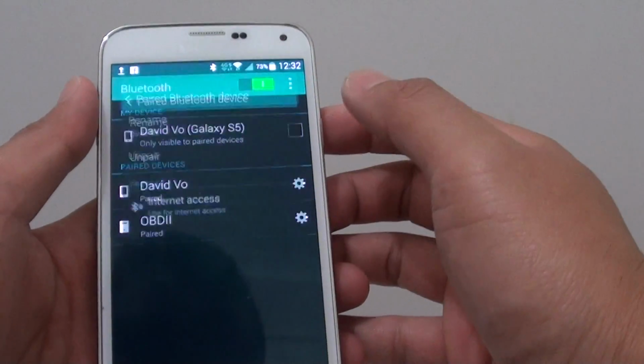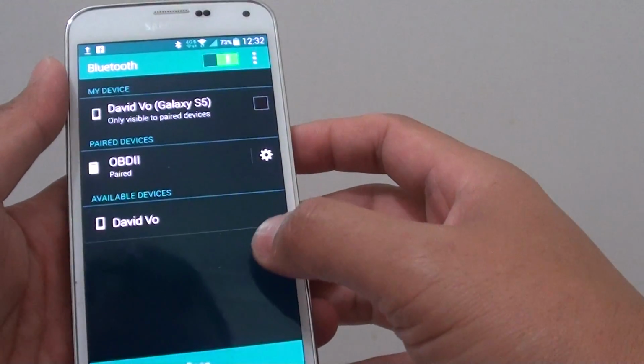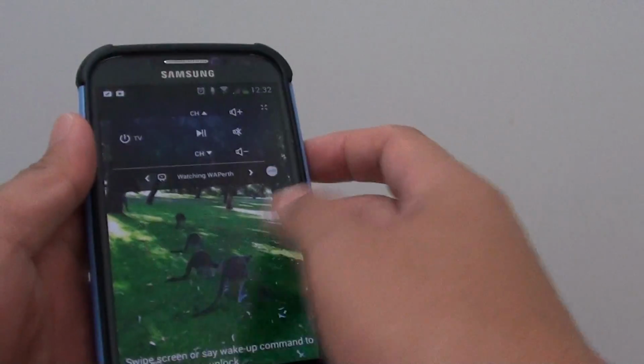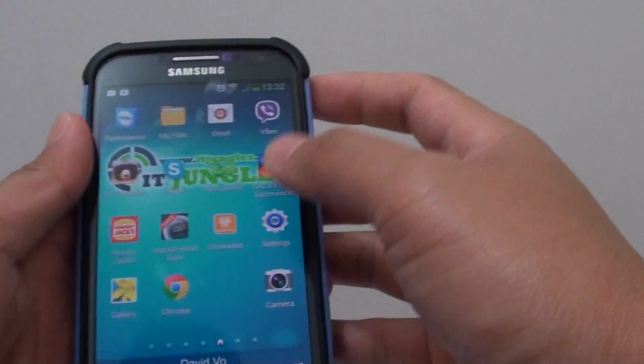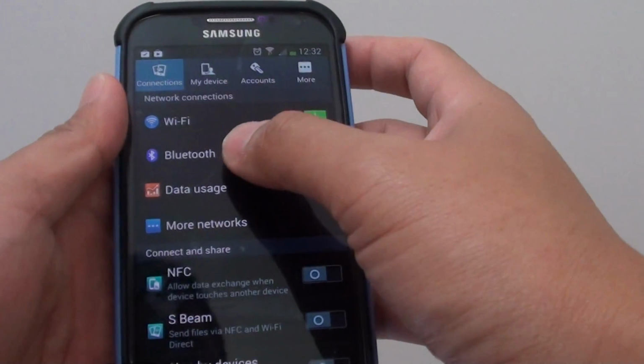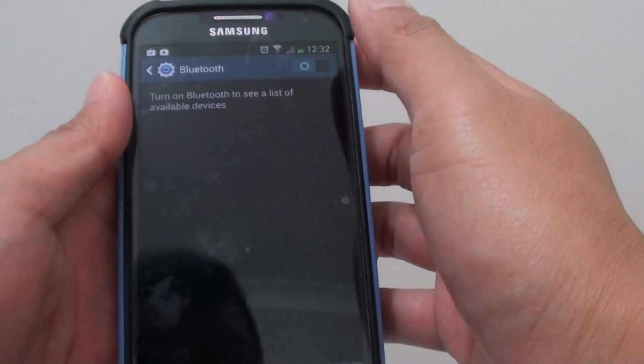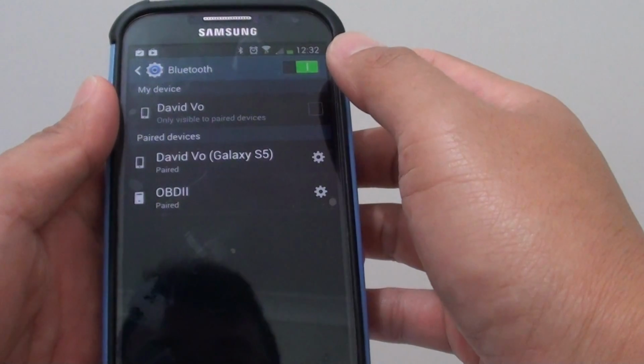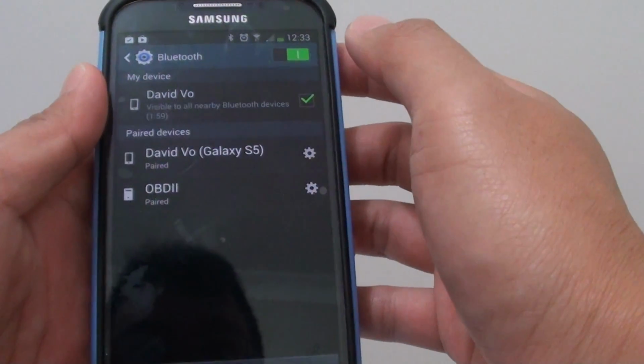Next, you will need to pair it. So I'm just going to unpair this one here so I can show it to you. Then go to your other devices, such as Google Nexus, HTC, or your Samsung Galaxy S4 or S3. Then from here, you need to go into settings. Then go into connections, Bluetooth. It's just going to turn on. And I'm going to make this device Bluetooth available for 2 minutes so my other device can scan it.